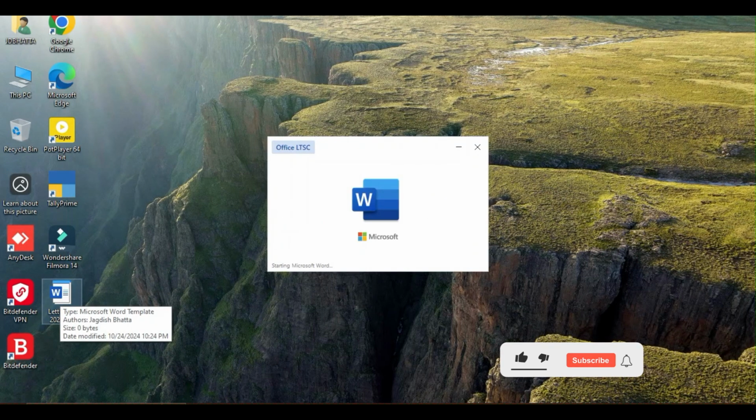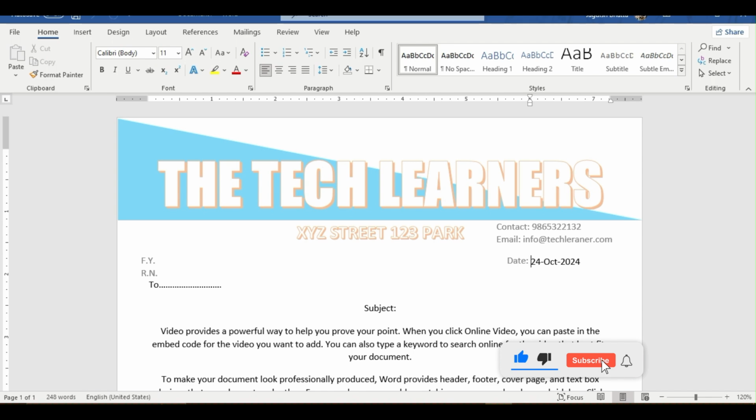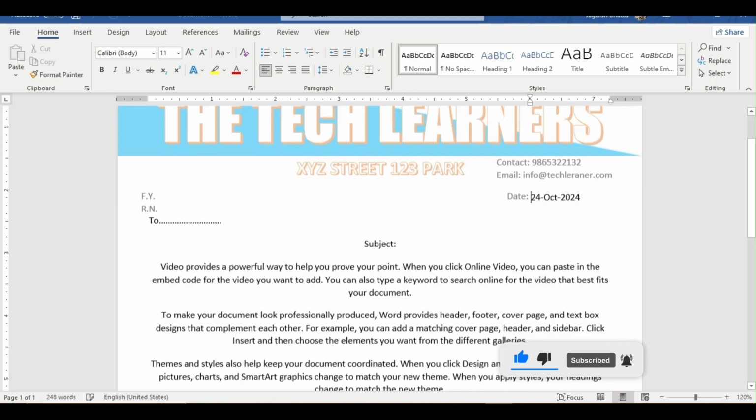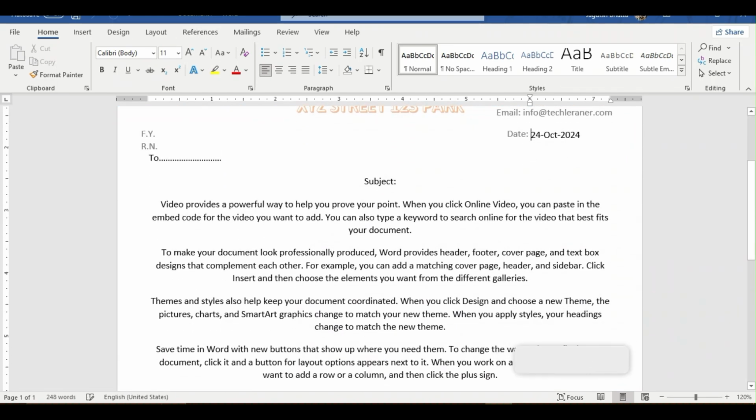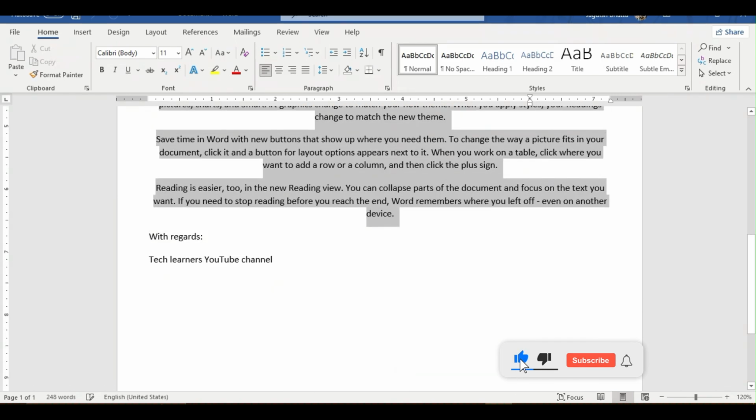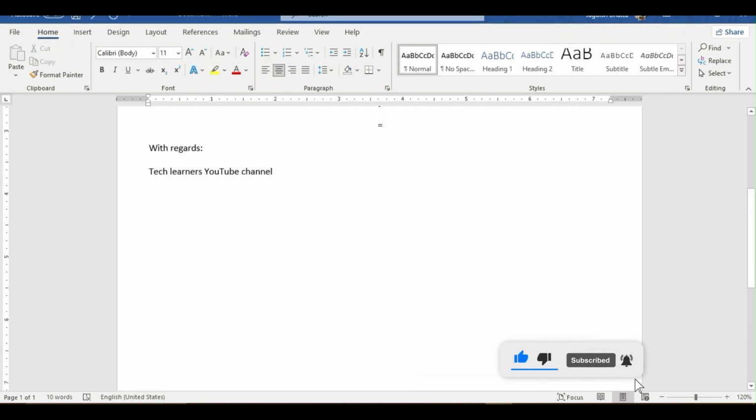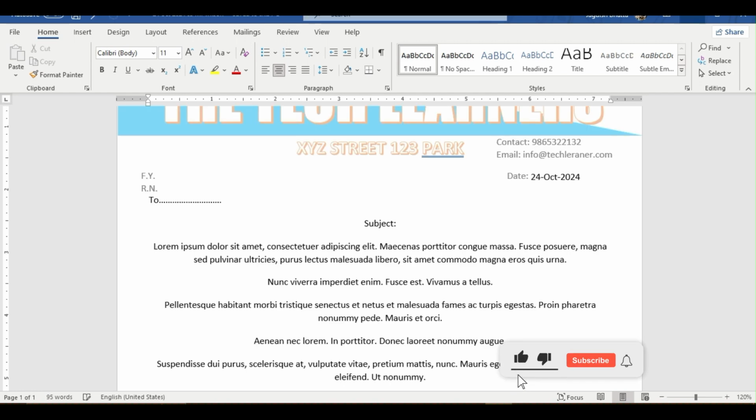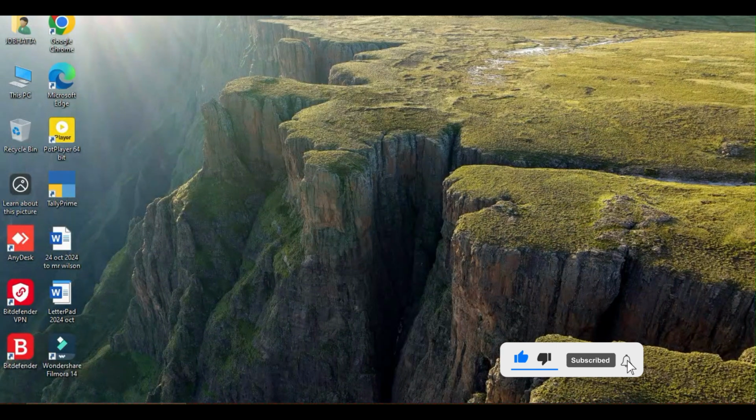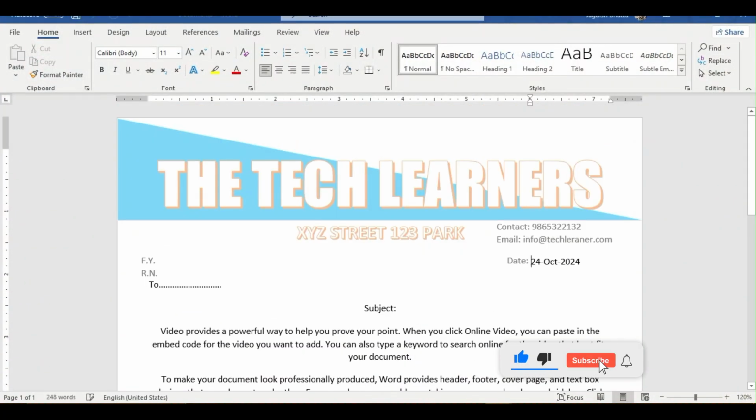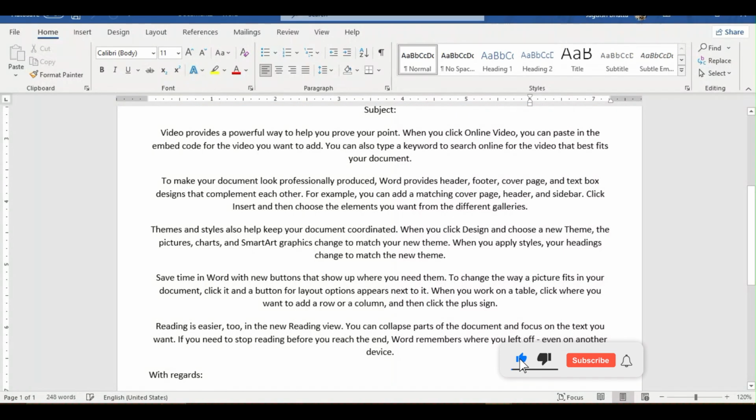It will create a blank document but with the same formatting. See, this is Document 1, but with all the same things. If we delete or change something, let's see. This is our Word template, and this is our document. This is as it is, the same thing. You can delete and customize it every time.